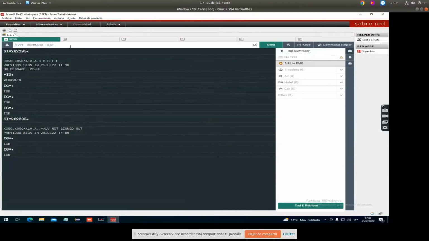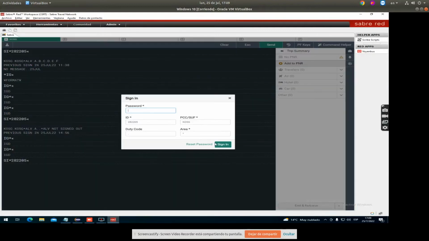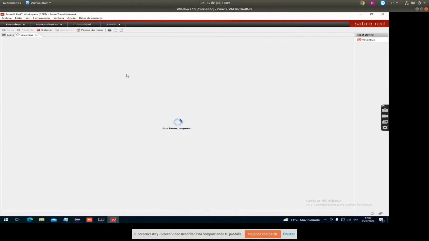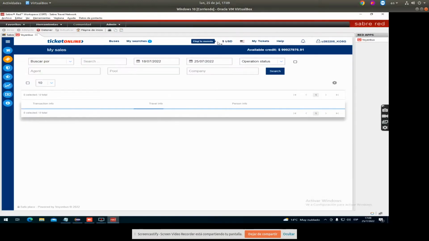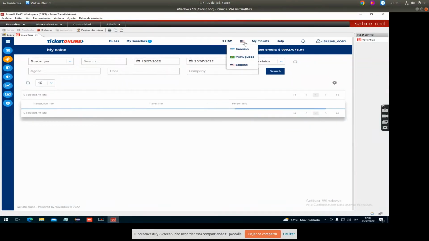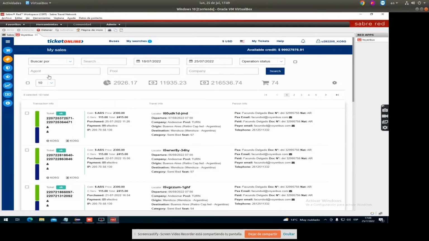Okay, before we begin, we must sign in. Enter the password. And now we are ready to access the Voyenbus application right here in this shortcut or at Tools, Others, Voyenbus. At the top right section, you may choose the currency and the language. And now we are ready to sell.